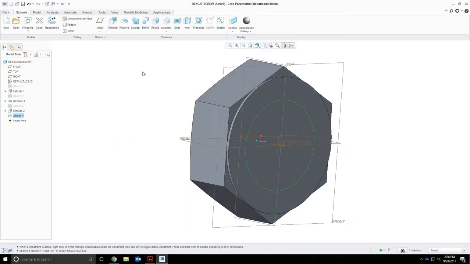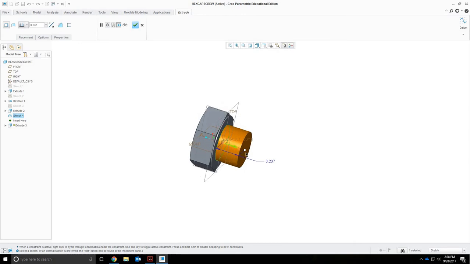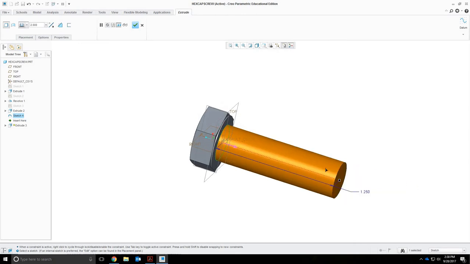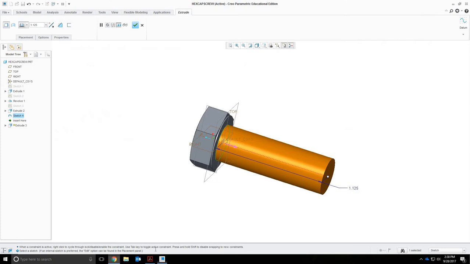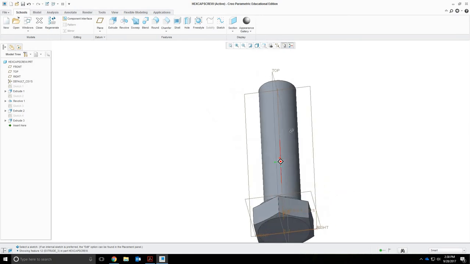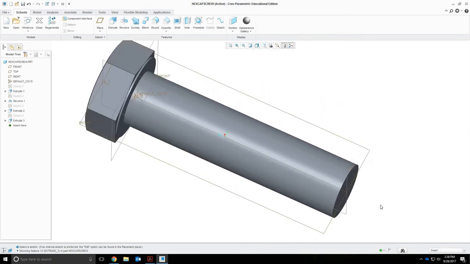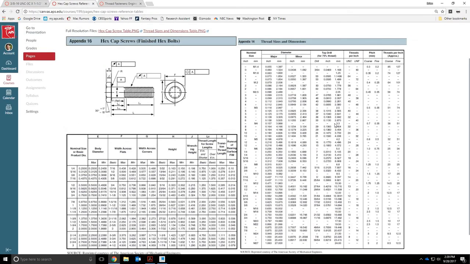Now we're going to extrude. How far do we extrude this cylinder? Well, we're going to be extruding 1.5 inches because the assignment is 1.5. Change this to 1.5. There we go. All right. Nearly there. Now it's time to create the thread. This is the tricky part. So I'm going to try to take my time here, because even I will mess up from time to time.